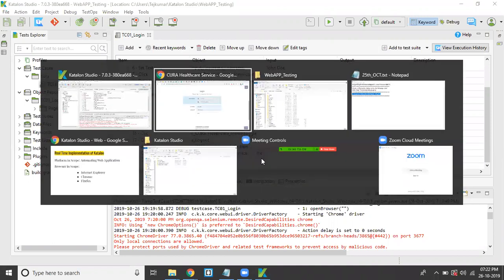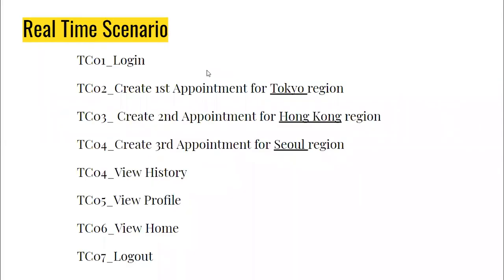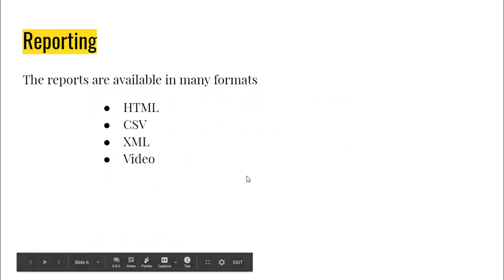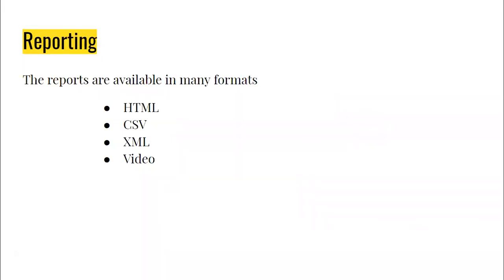So let me come back to the slide, guys. We saw the real-time implementation, and with respect to the real-time scenario, we just covered the first case, which is TC01 login. In the upcoming next video, we'll be talking about TC02, 3, 4, 5, 6, and 7. All right, so there is this real-time scenario which we'll be covering, and after that, we would see how the reporting structure would appear post completion of our suite execution.